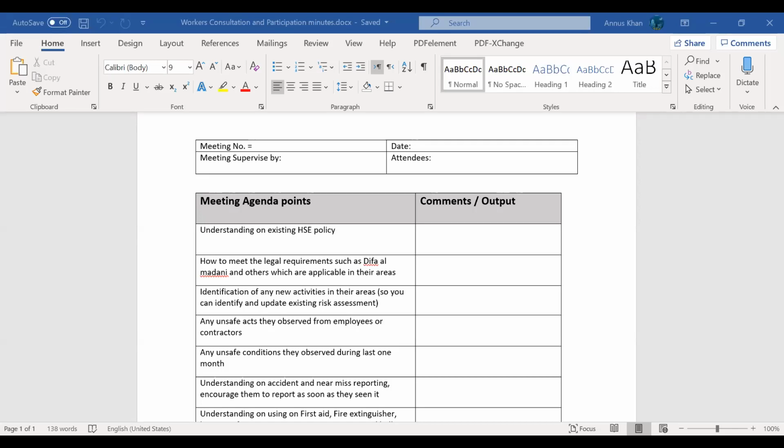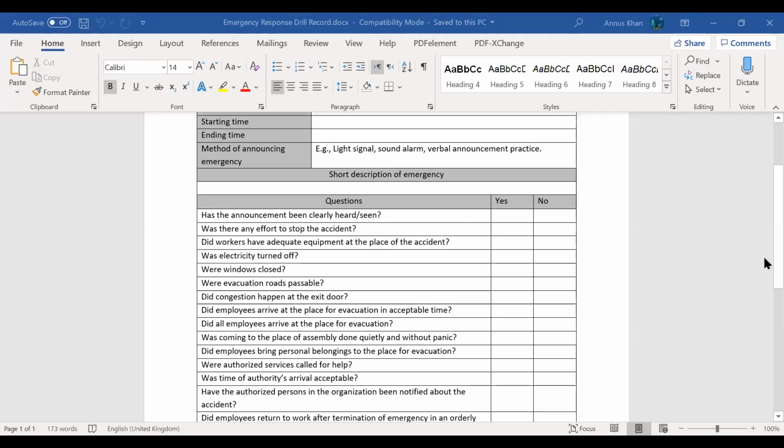Cannot see, sir. Yes, we cannot see you sharing. Really? Yeah. It's still the meeting agenda points. It's still the meeting agenda point. Sorry. Yes, shared already. Now, is it clear?